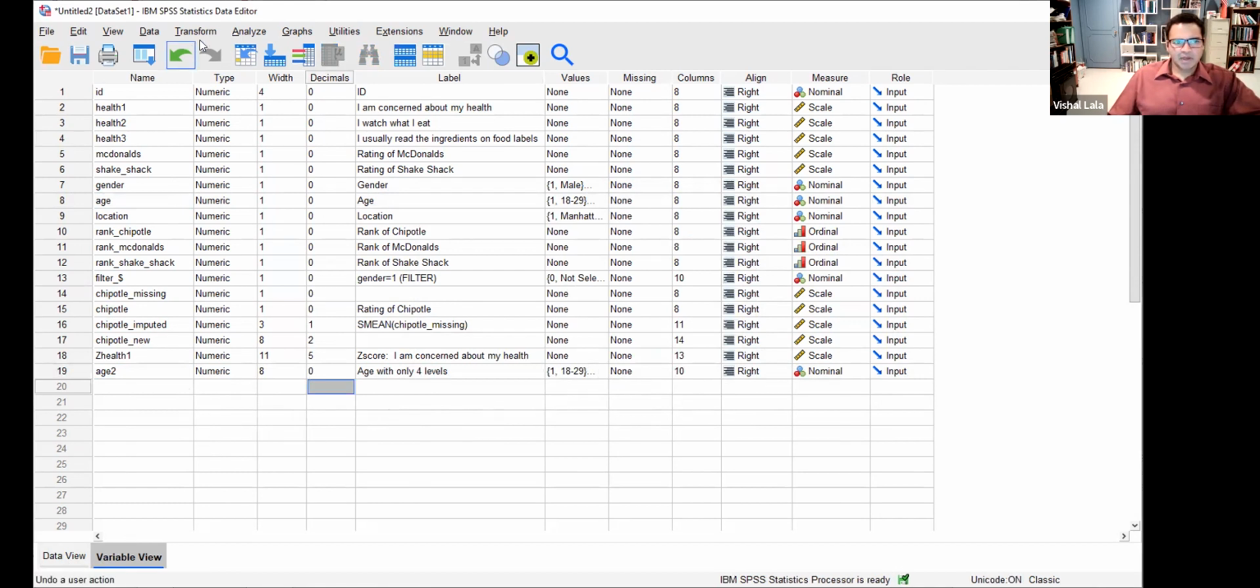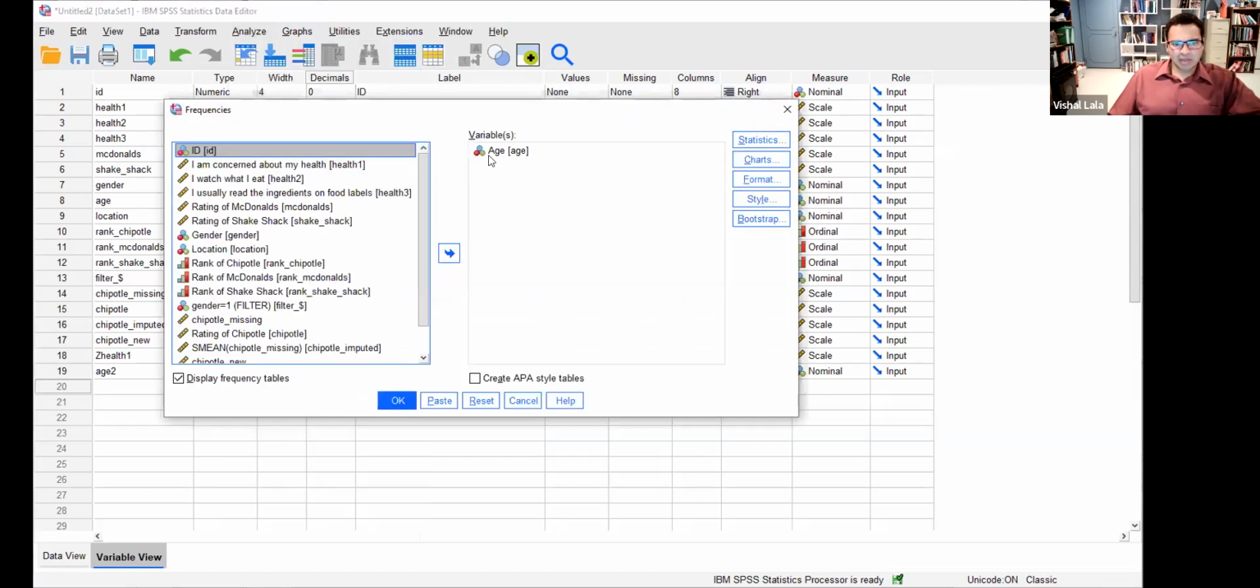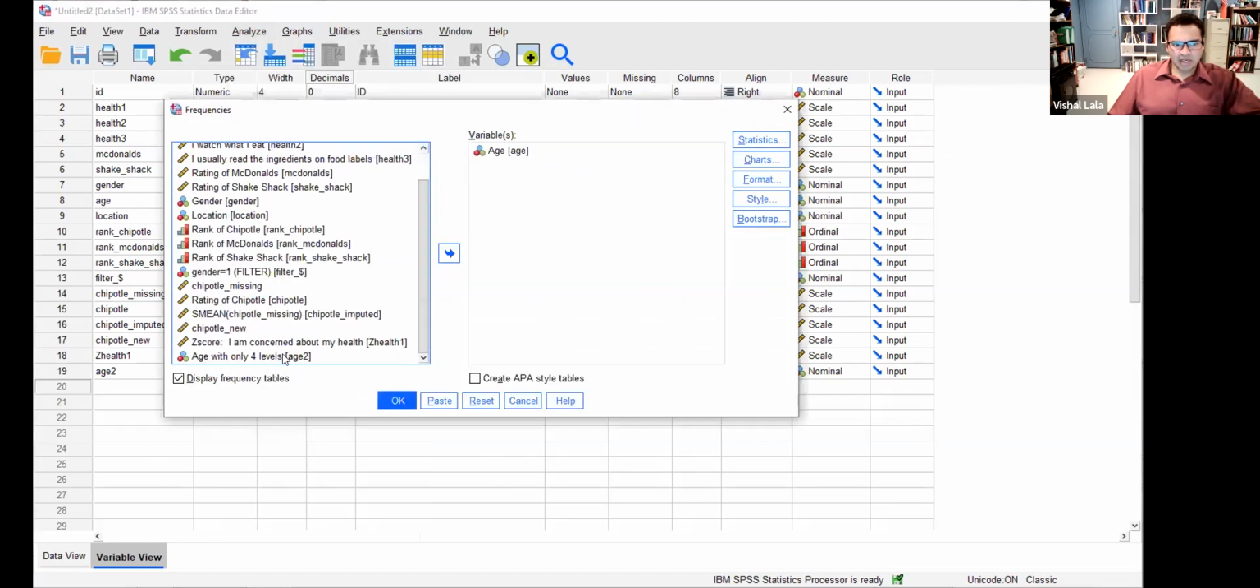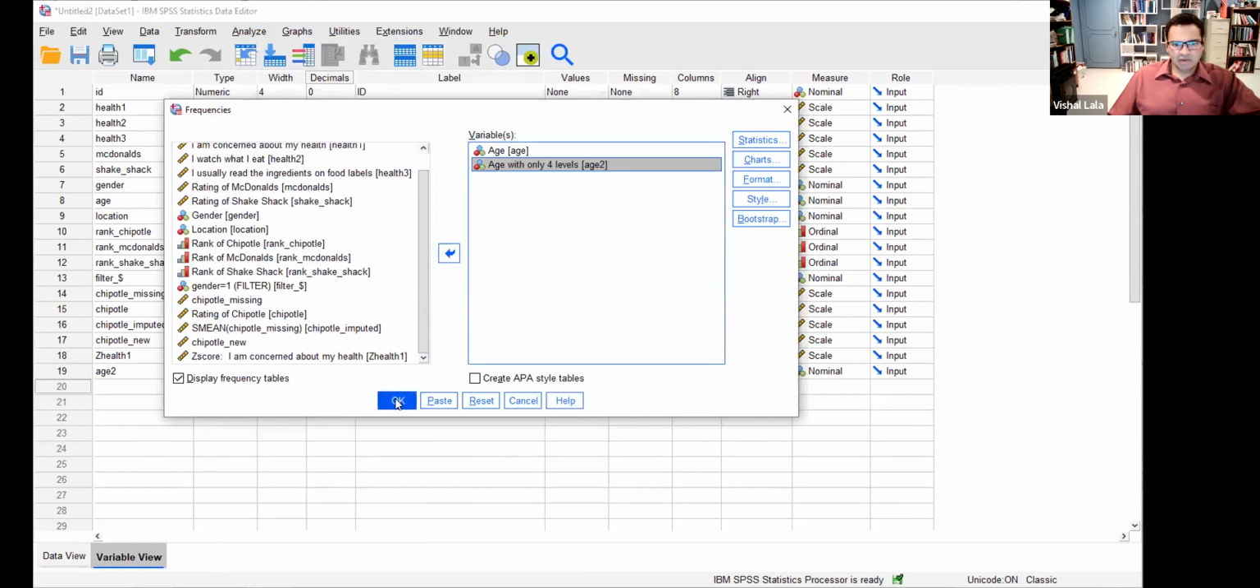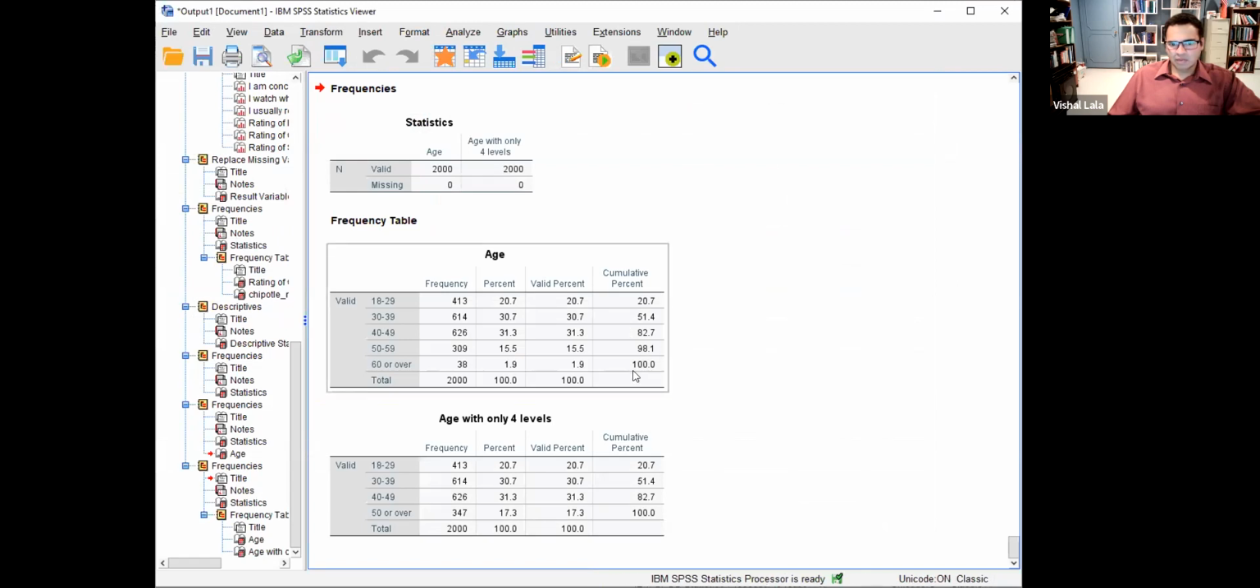All right, we'll go to analyze, descriptive statistics, frequencies. We'll examine age and age2 side by side and see if our work has done the trick. There we have it. Look carefully here. In the previous age, we had 15.5% and 1.9% in the 50 or over groups. Now they're combined into one larger group.